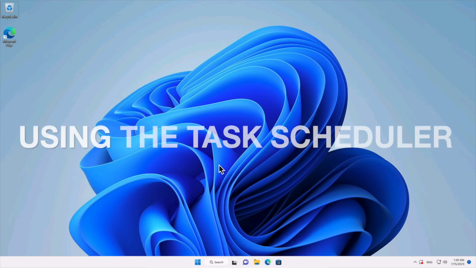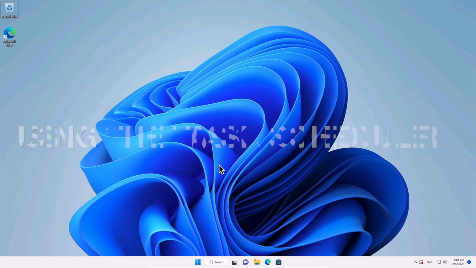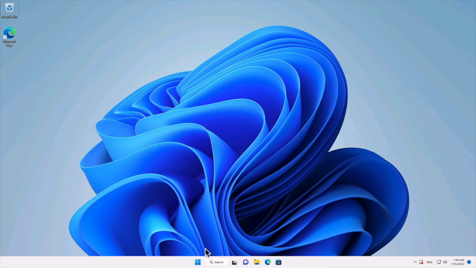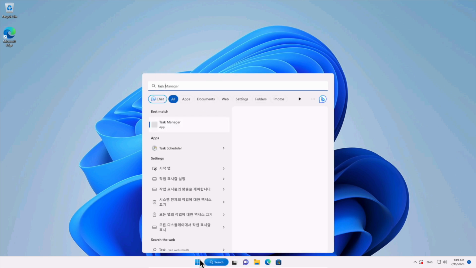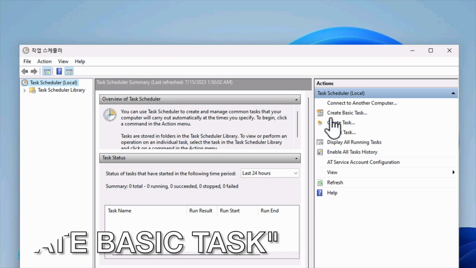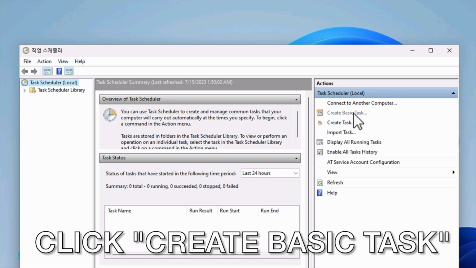The second method is to use the Task Scheduler. Step 1. Open the Start menu, search for Task Scheduler, and press Enter to open it. I typed in Task Scheduler and then clicked to open it. Step 2. Click on the Create Basic Task option.